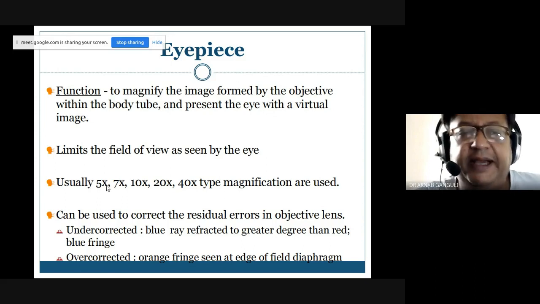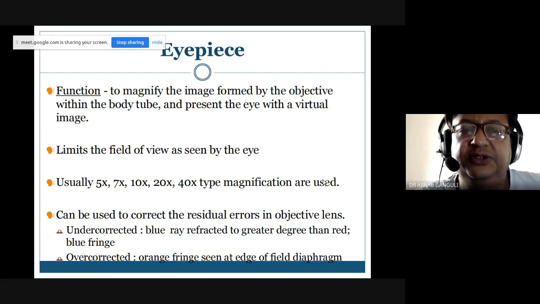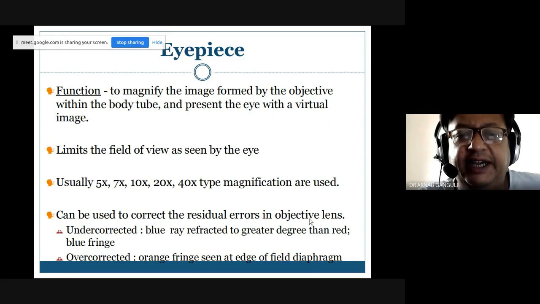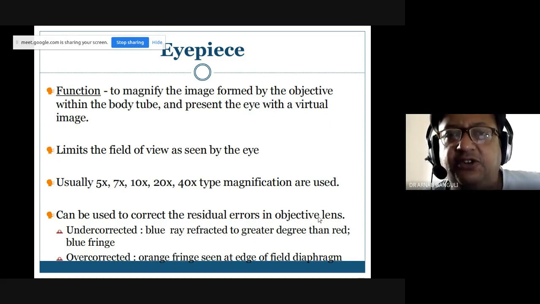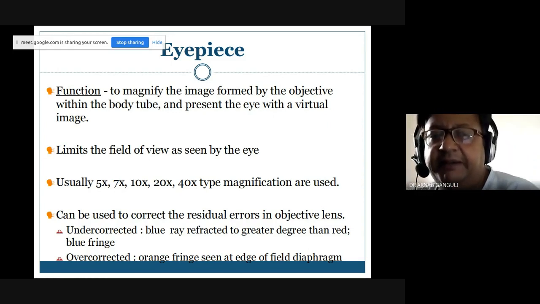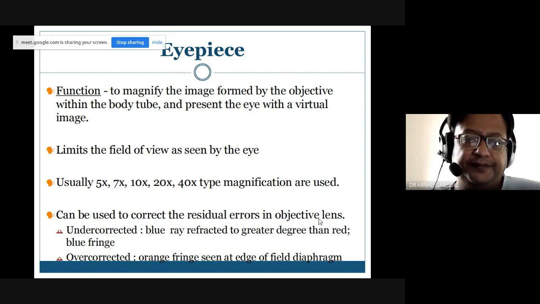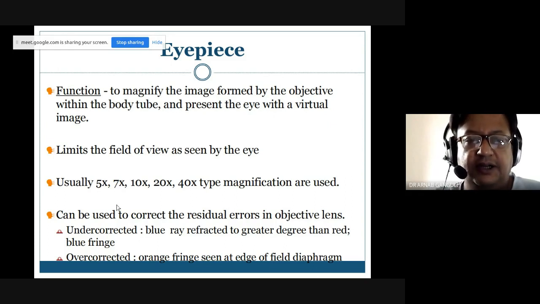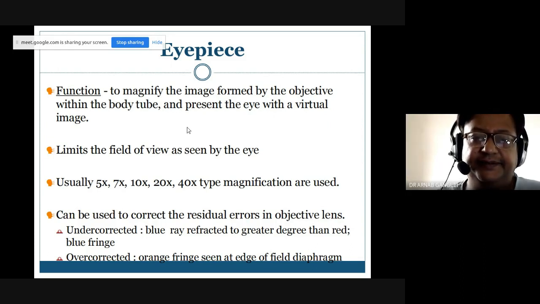You have 5x, 7x, 10x, 20x, 40x types of magnifications used. They can be used to correct the residual errors in the objective lens. You know the errors are spherical aberration and chromatic aberration. Color breaks up in chromatic aberration, and in spherical aberration the image becomes blurred because it is not focusing on one point. So you correct the errors.